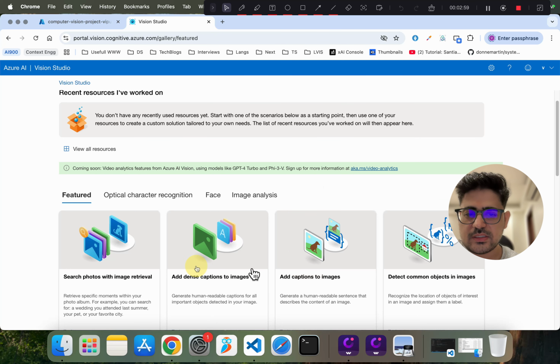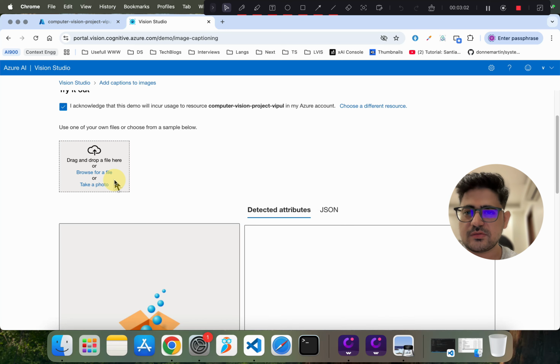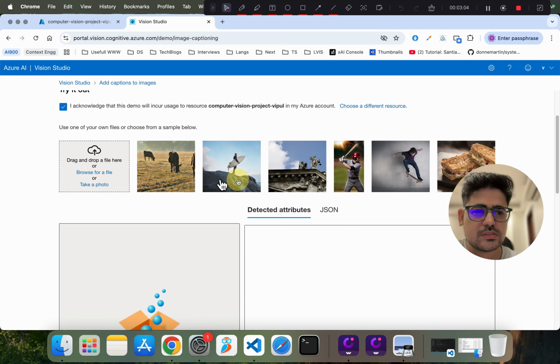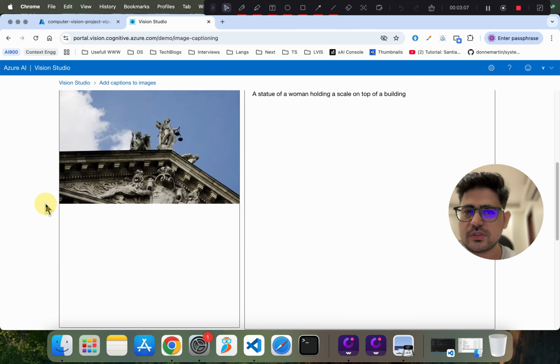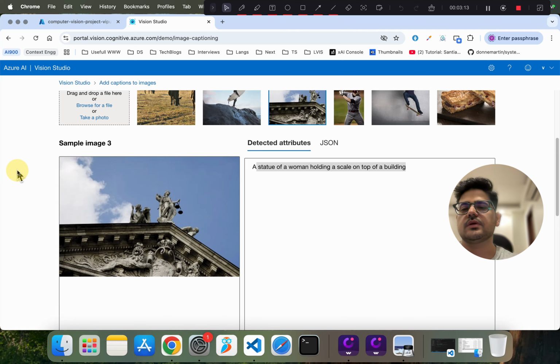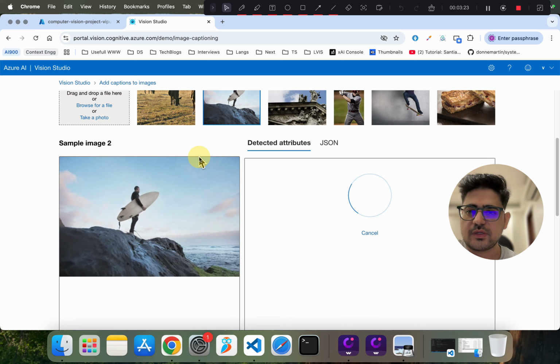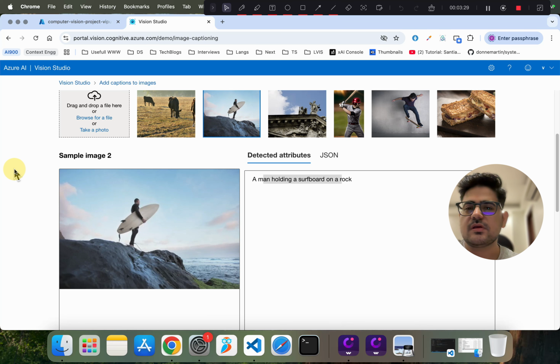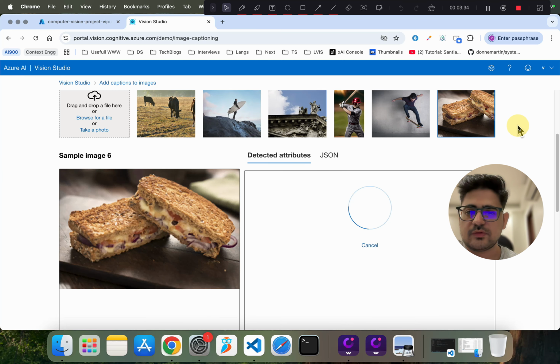Then let's look at adding captions to images. Let's look at a couple of the sample ones. This looks interesting: a statue of a woman holding a scale on top of a building. Look at it this way: you provide an image and the output is just one single caption which defines what that image is all about. Similarly, let's look at this one: a man holding a surfboard on a rock. This is the exact service that we are going to use in the sample application that we are going to create. Let's look at this delicious one: a sandwich cut in half.